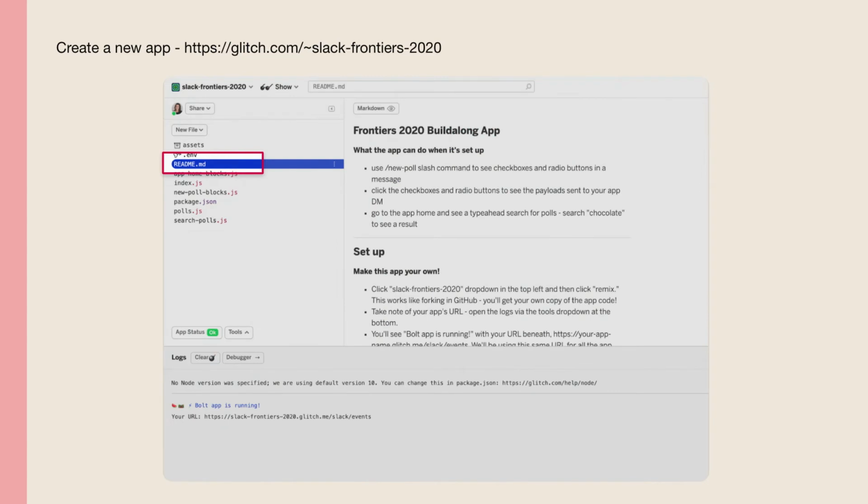Now we'll walk through how to set up the app, but everything we're going to do is also covered in the README. Any link that's in the slides will be in here as well. Use that if you get lost or to see what's coming up.